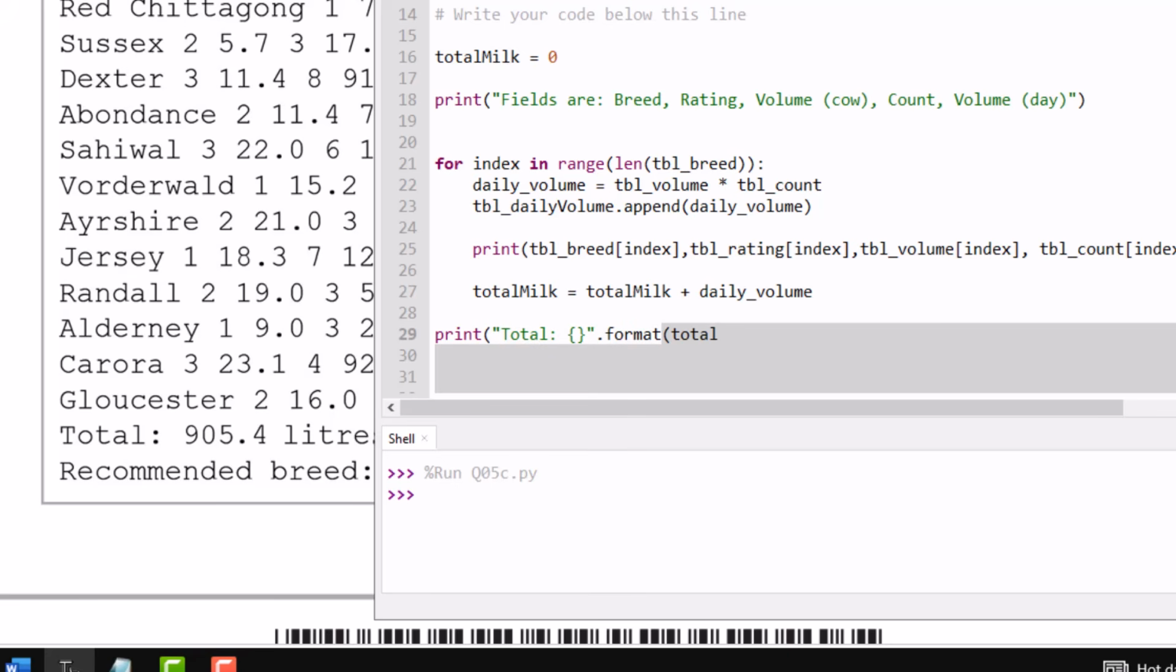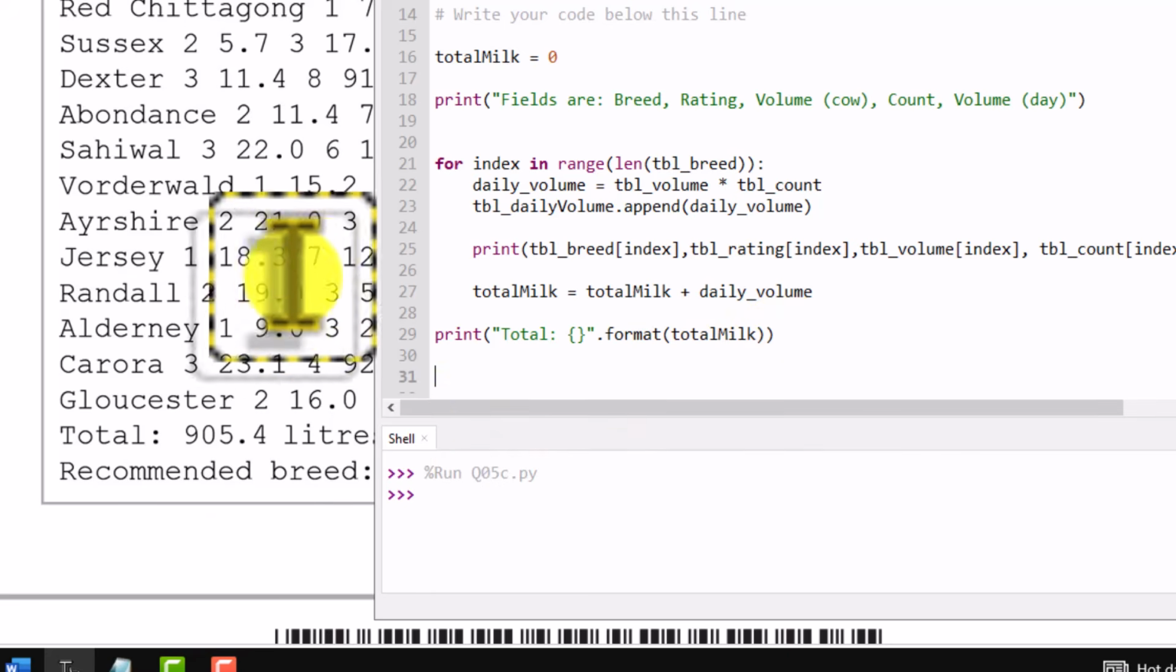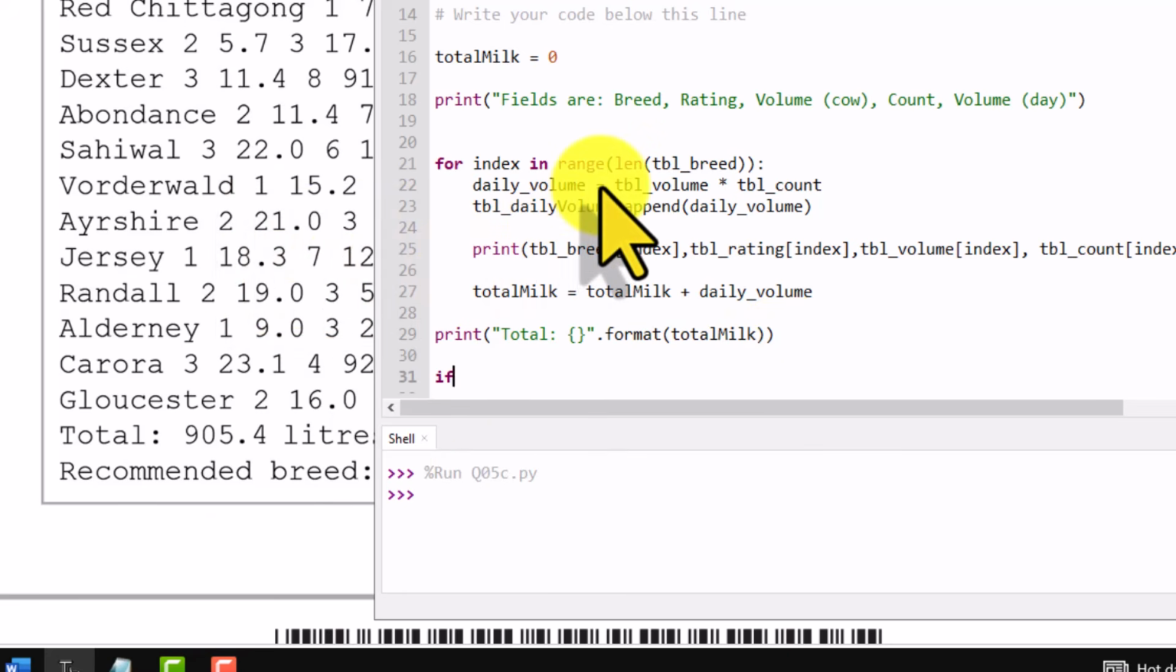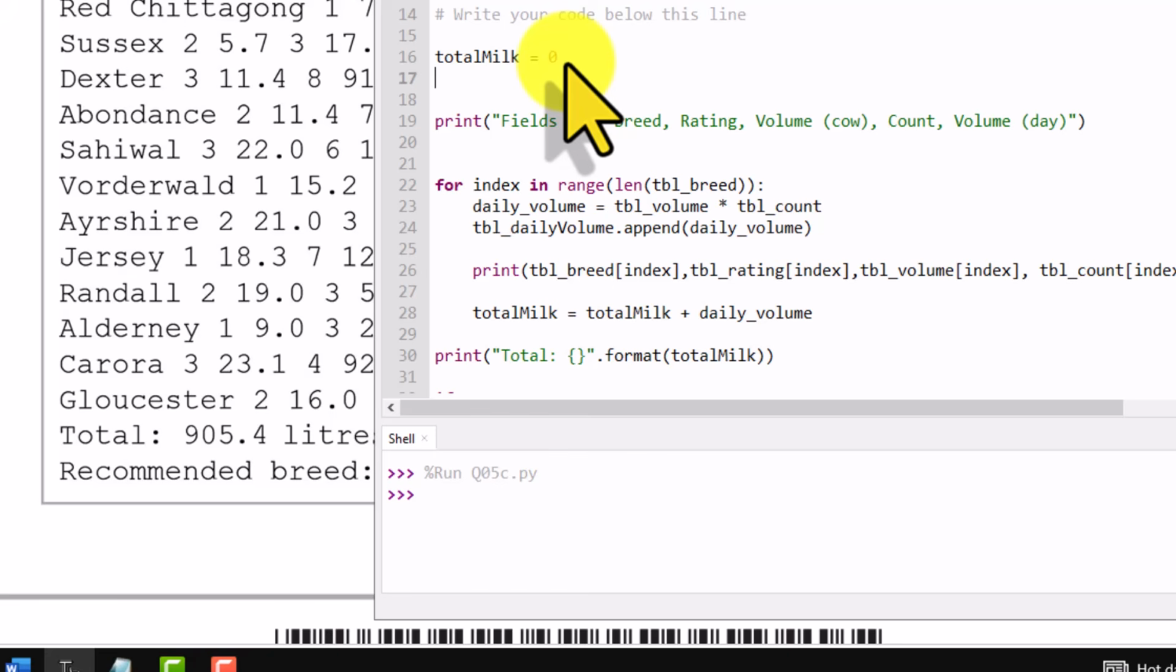So total milk, that is just what I want to use here, okay? And just close the function. So this will print total, then instead of this we will just have total milk, okay? Then after that, I want to find the recommended one, okay? So if, and that as well I have to do inside this for, okay? Because every time I have to compare.